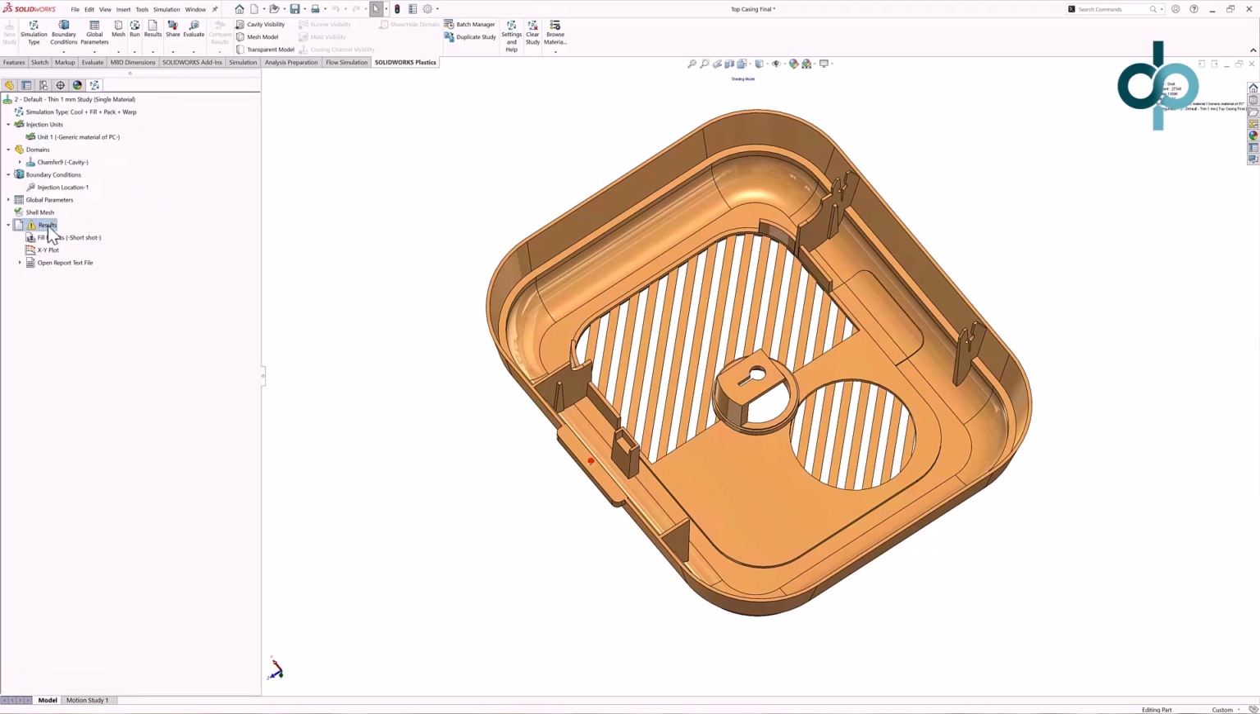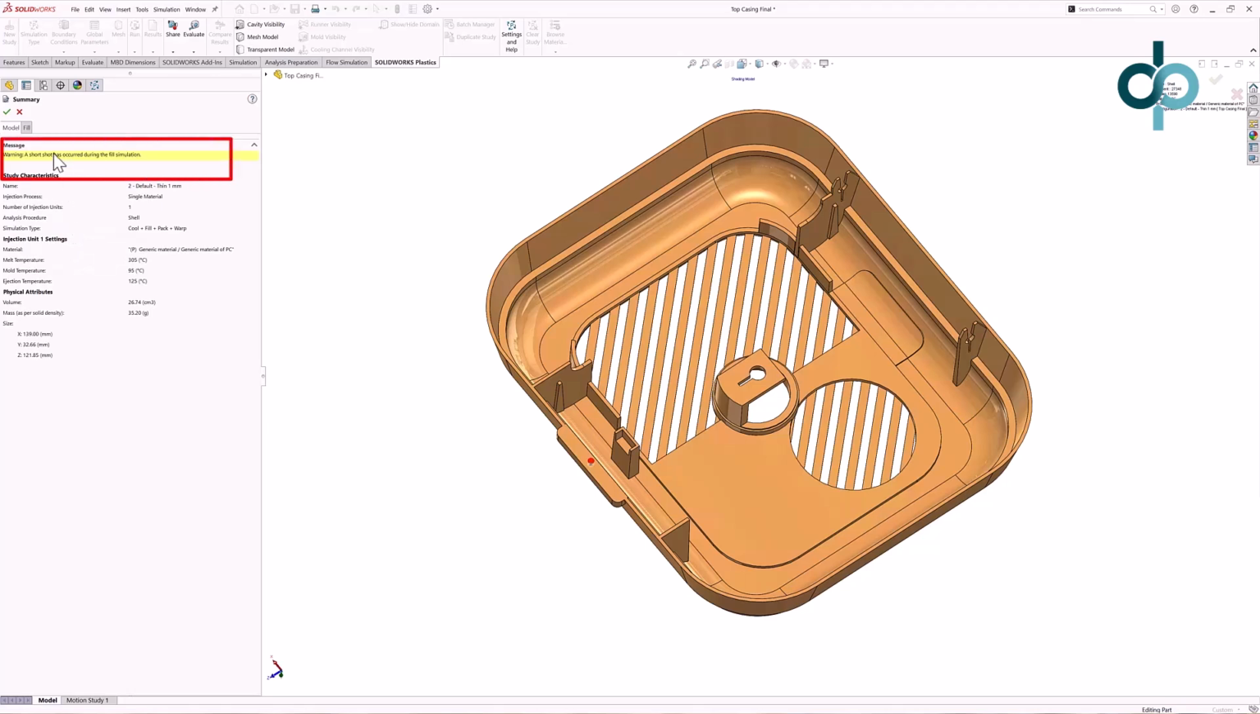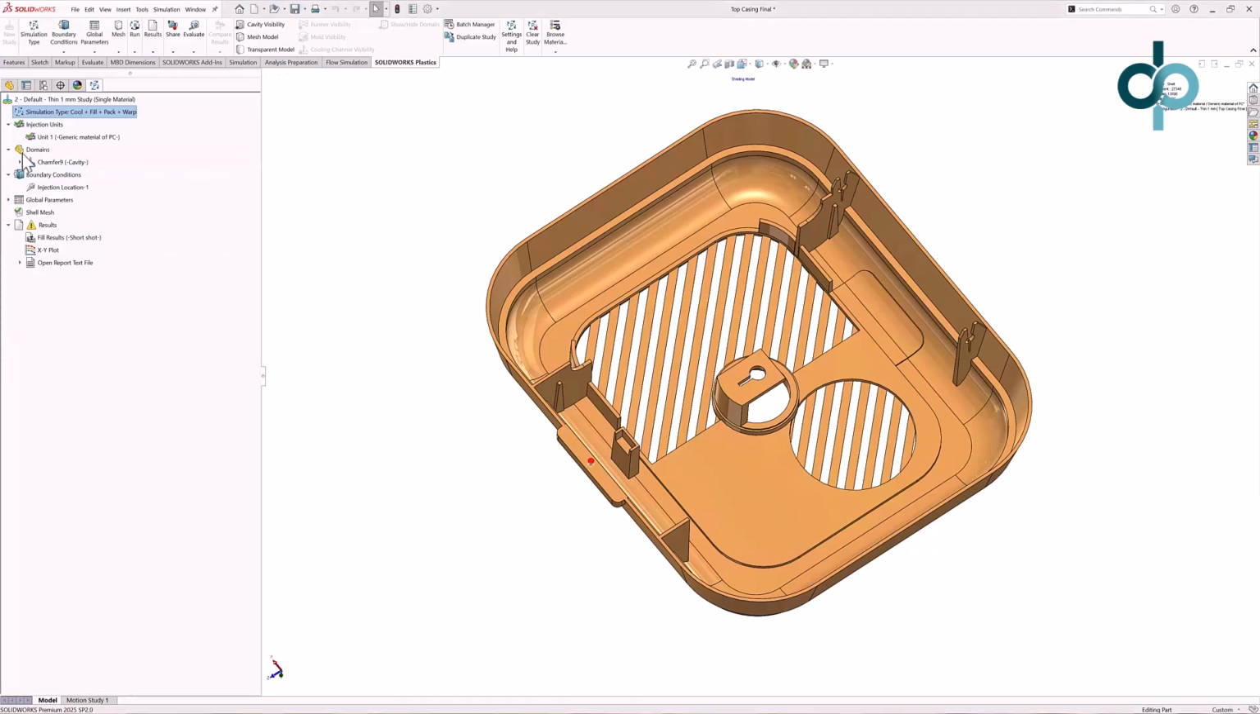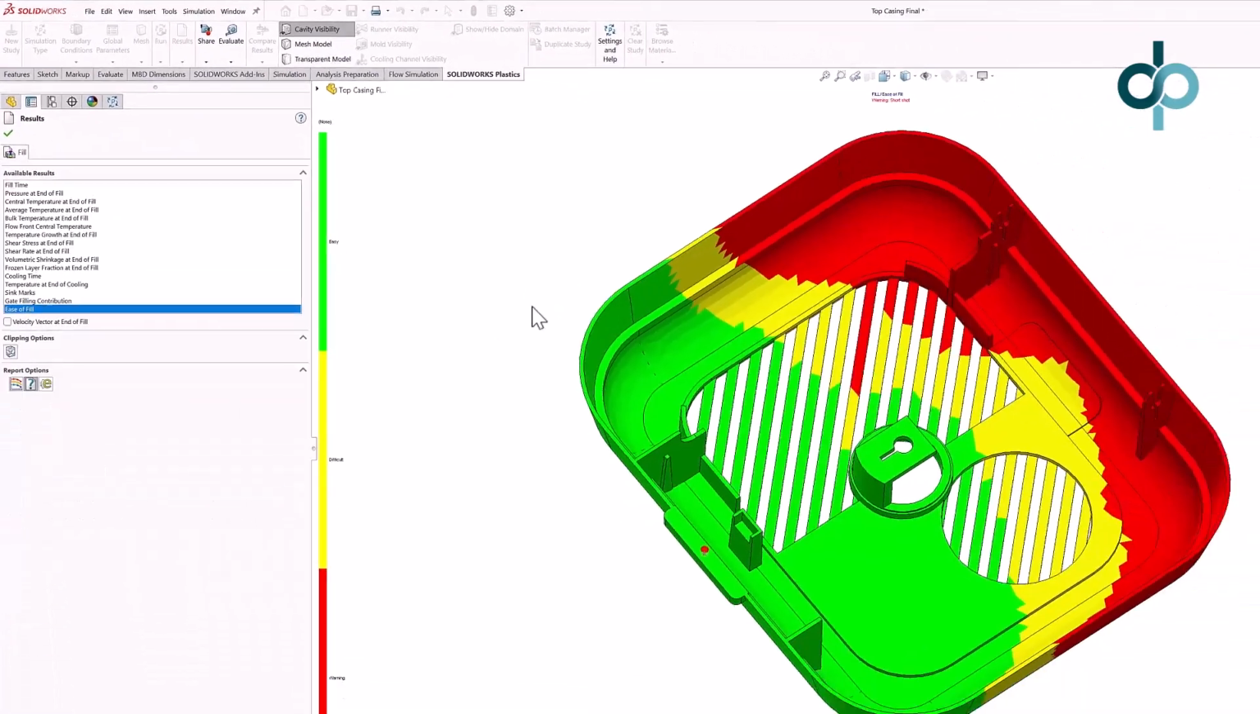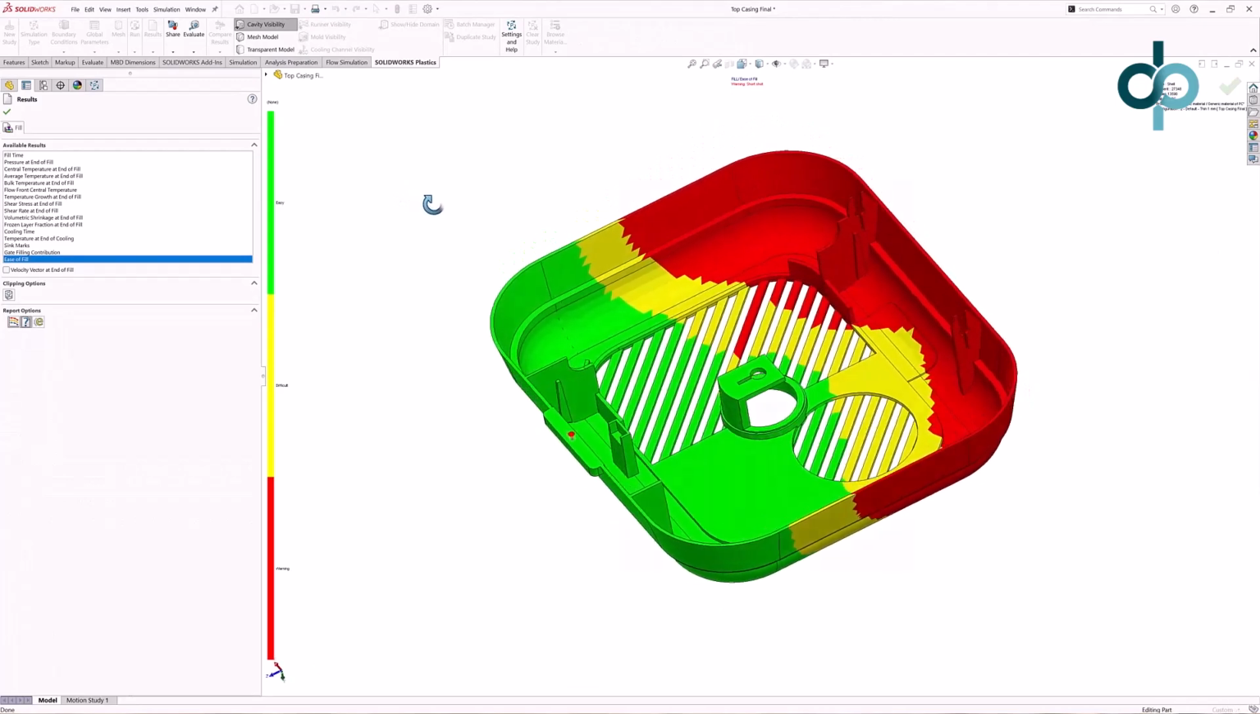I right click, see the summary, and I immediately am directed to the notification here that there's a short shot. It's surfacing this to me as the designer, letting me know that there's something to look out for. I have an issue. I'll read in the flow results, immediately go to the ease of fill plot, and I find out that, hey, it actually can't be filled. So I see exactly why that happens and where that happens.